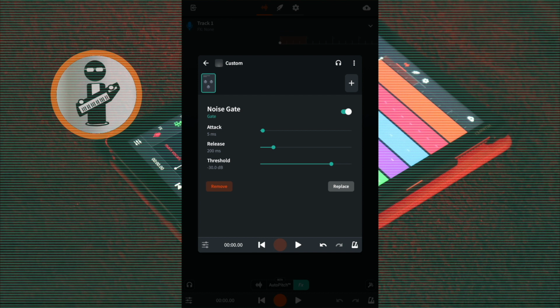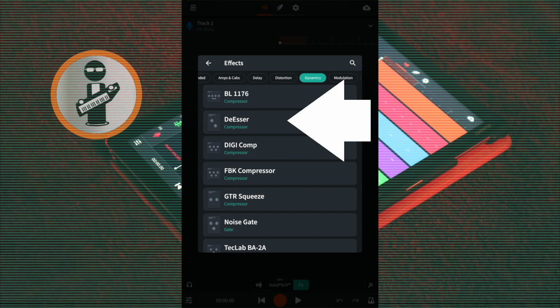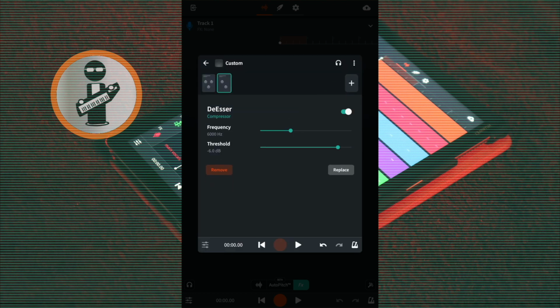The next effect to consider is the de-esser. This is used to remove vocal hiss caused by singing the letter S. To add a de-esser, at the top right of the FX screen, tap on the plus icon. Scroll through the tabs and tap on the Dynamics tab. Then tap on de-esser.